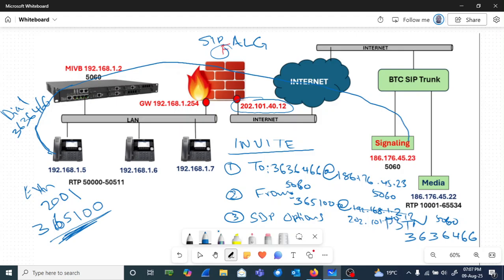So as soon as BTC realizes that this is an invite which is coming from this IP address and this customer telephone number, it verifies in its database if it is allowed to peer with this IP address. Yes, it's allowed. Then it says, am I allowed to allow this telephone number through? Probably it checks the billing side and so forth. Then if everything is yes for the telephone number and yes for the public IP address, the call should start to signal and it should start to ring the destination, which is 3636466.